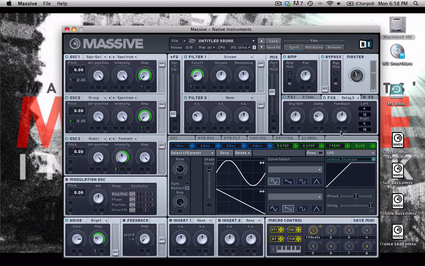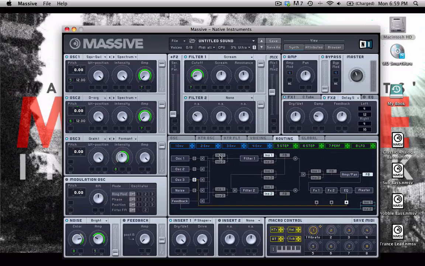Maybe I'll throw that on the color knob as well to create a little bit of movement in the color of my noise. If you want a more distorted sound, you can throw on a parabolic shaper here. Put the insert in the routing page before the filter.